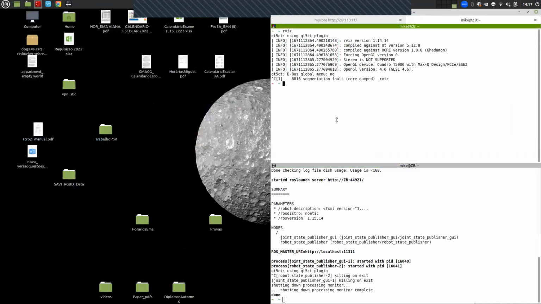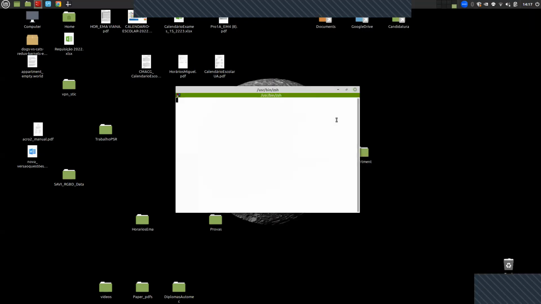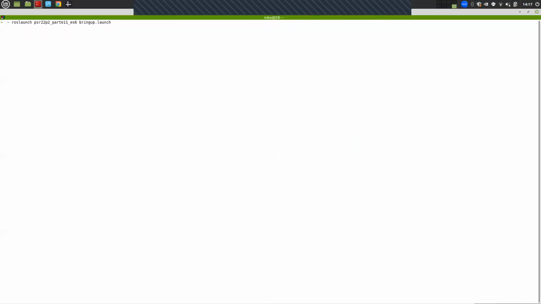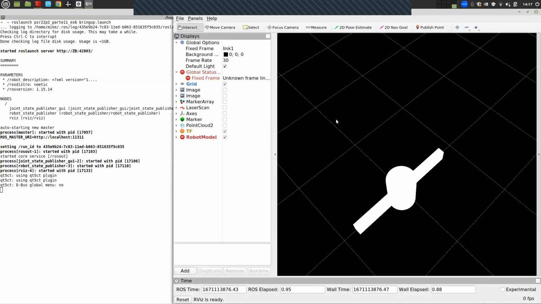So shut everything down, including the ROS core, everything down. And now we are going back, just roslaunch, exercise 6, bring up. Okay, here goes RViz.